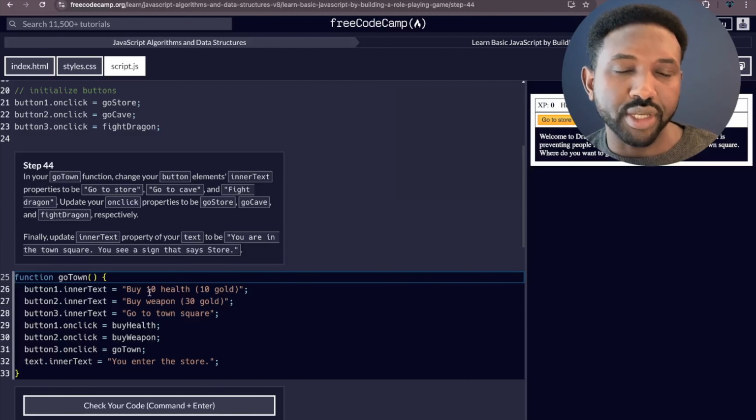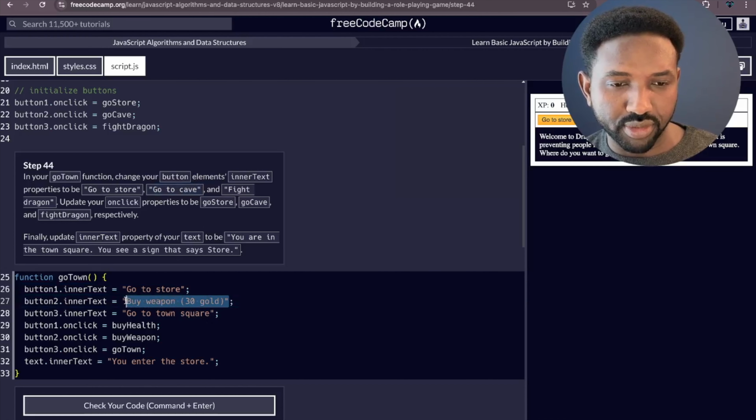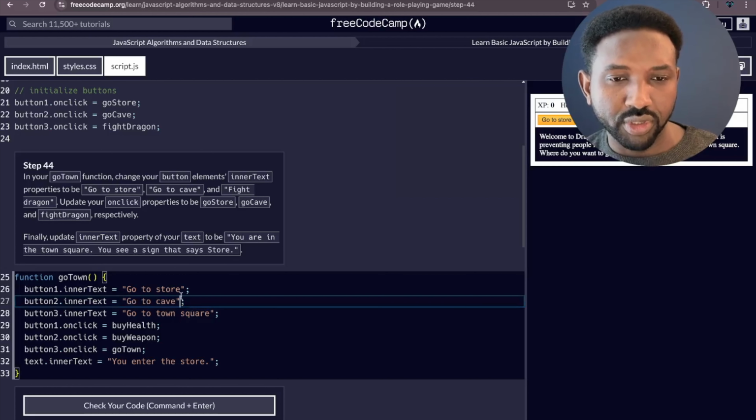In this challenge, it's asking us to update the goTown button text in this order. The first one to be called Go to store, the second Go to cave, and the third Fight dragon. Let's update them. Let's get the first text and update the first button here, and then get the second text and update the second button text. So let's update the inner text for the second button, and the third one Fight dragon.